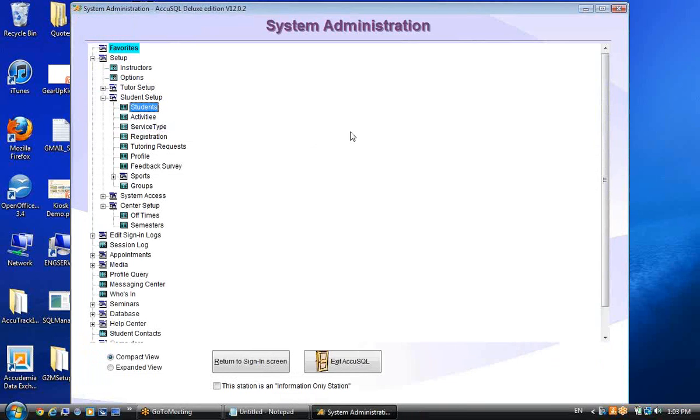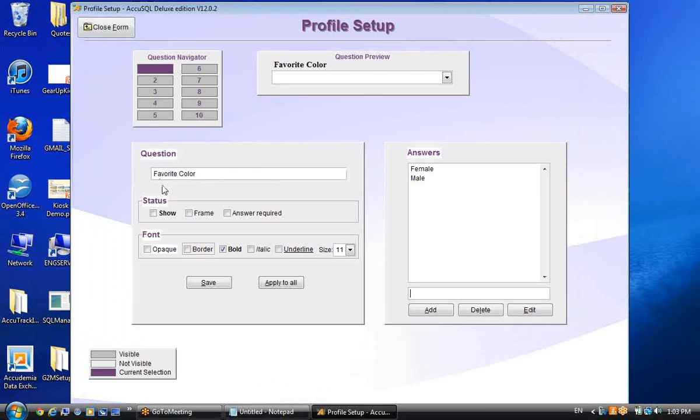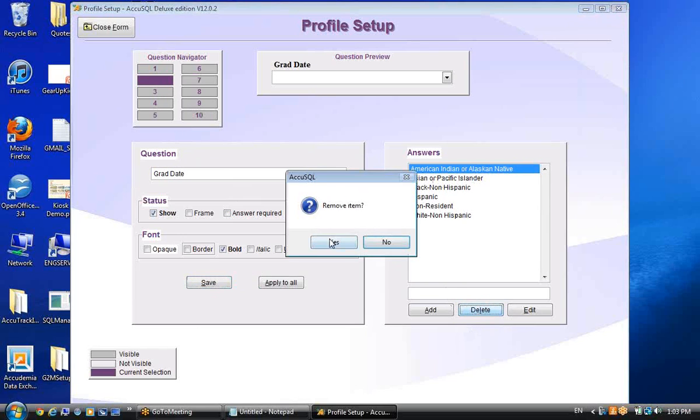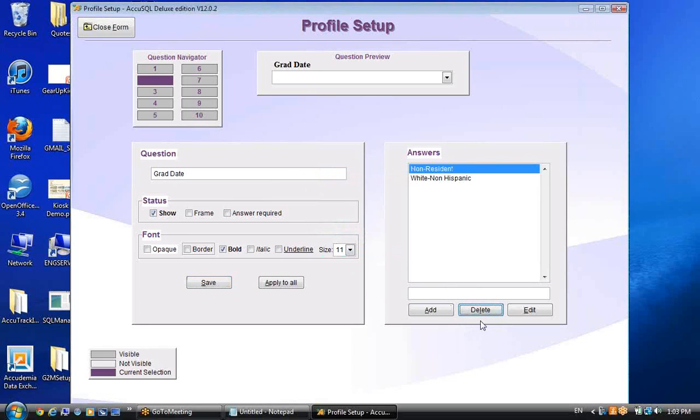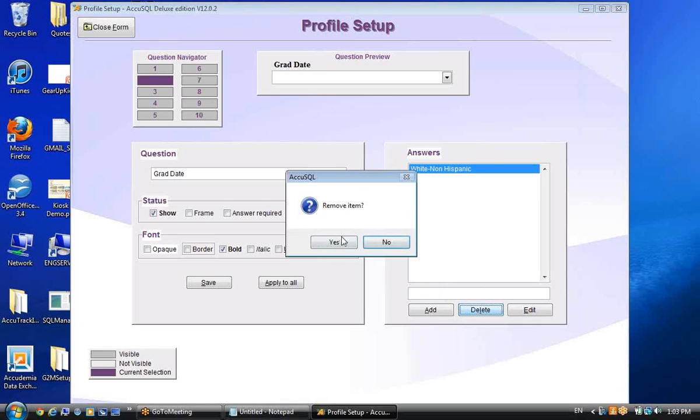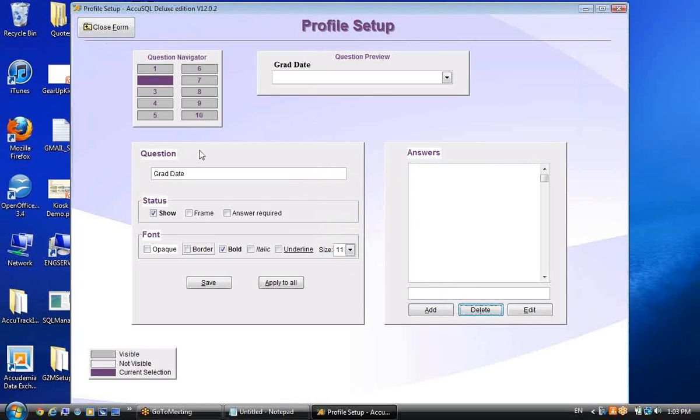Okay, so to make my life easier for the import, I can go change those labels right here before I even start importing. So here's my first one, which is favorite color. Well, I don't want that. I'm going to make it major and save that. And then I don't need male and female, so I'll delete both of those. Okay, and then my second profile field is graduation date. So I'll make that grad date and then remove all of the ones that were already in there. Okay, so now those two profile fields are going to be there for me.